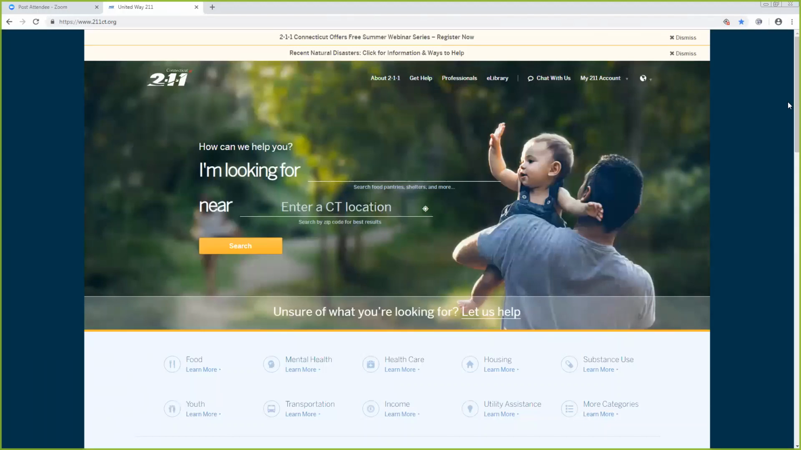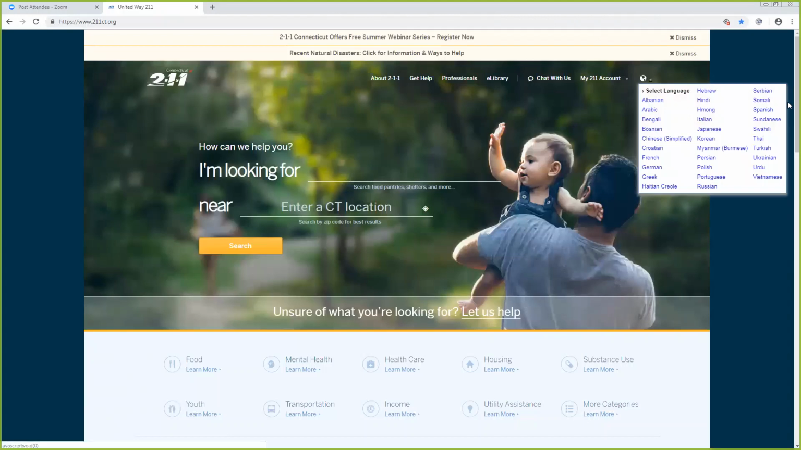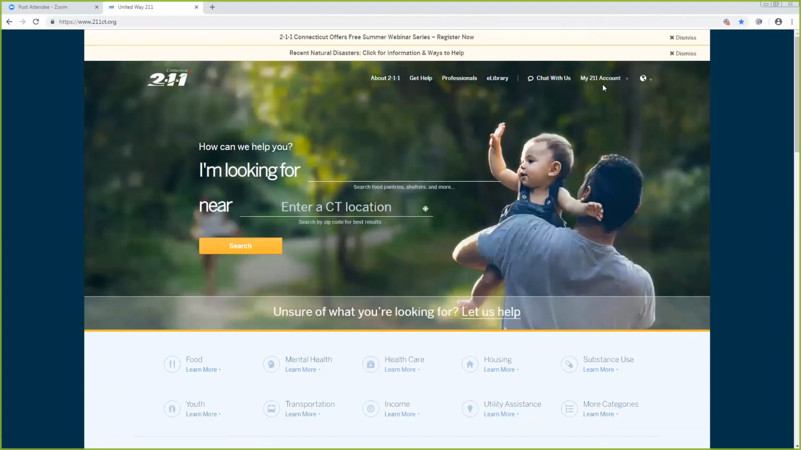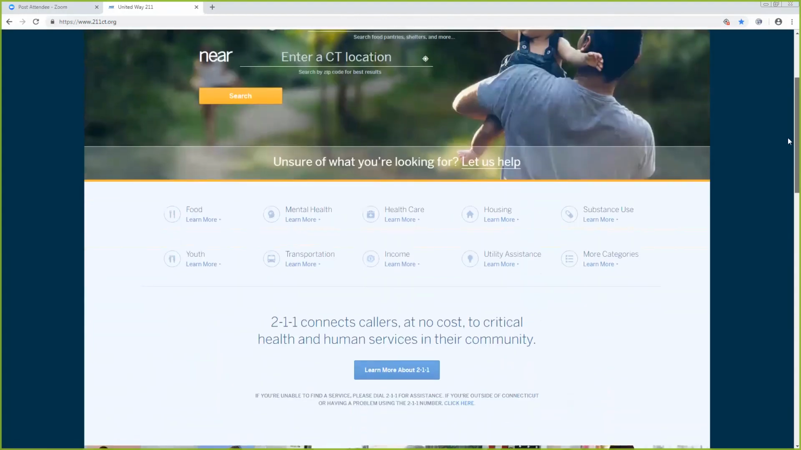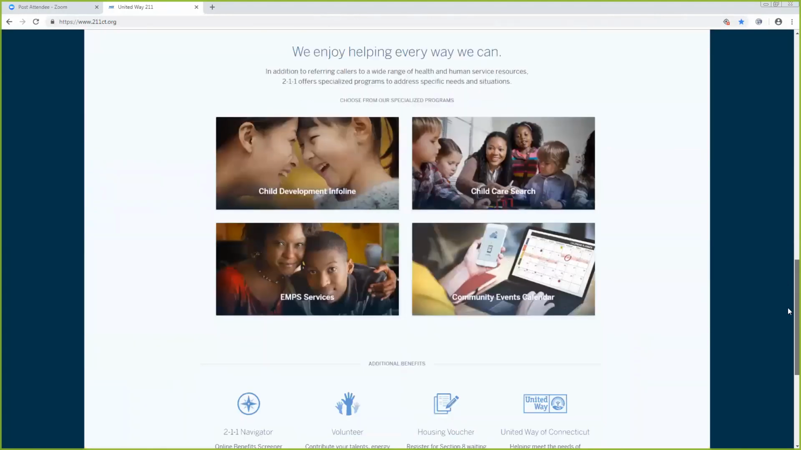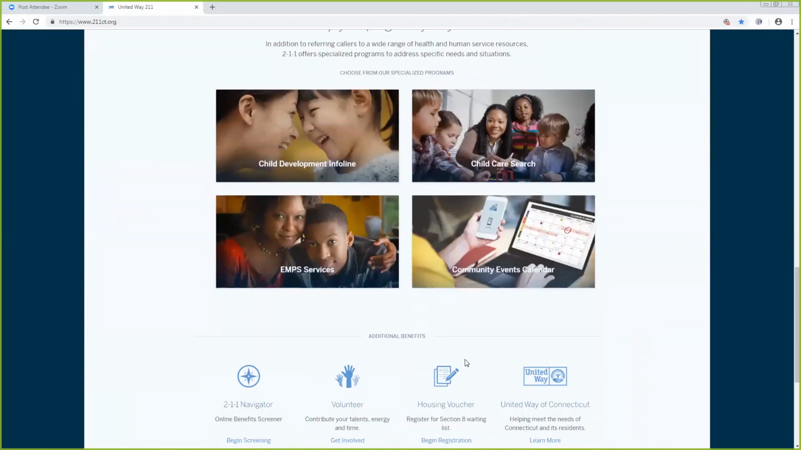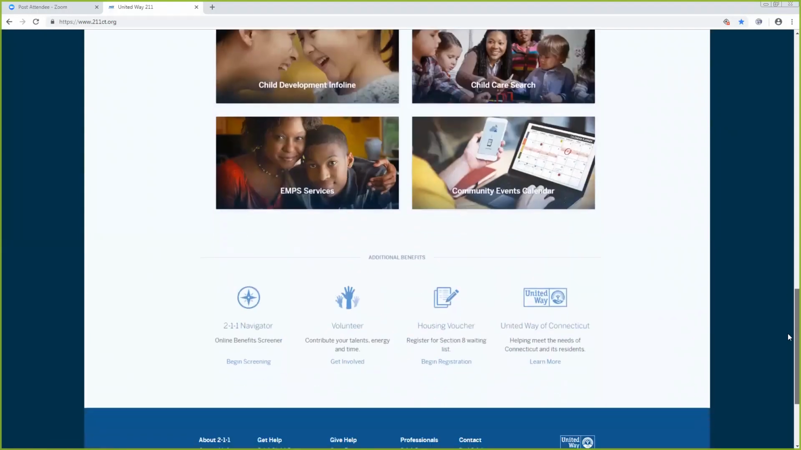The globe in the right-hand corner is how you translate the website and all of the search results into these 30 languages. You have My 211 account up here if you're signed up for an account. There's an option to chat, and here's an option to search our e-library, that library of electronic white papers. And a little bit further down, I'll just draw your attention to some of our specialized services that we're not talking about today, but if you want to learn more about any of those, our community events calendar. And then down here is that link to the 211 Navigator I spoke about earlier, that online screening tool.